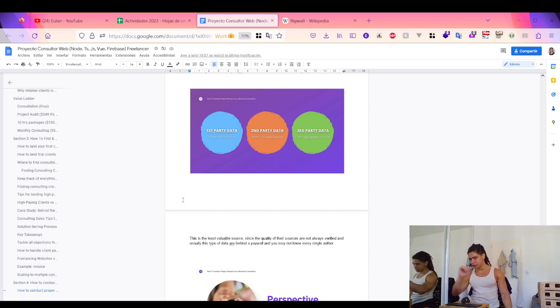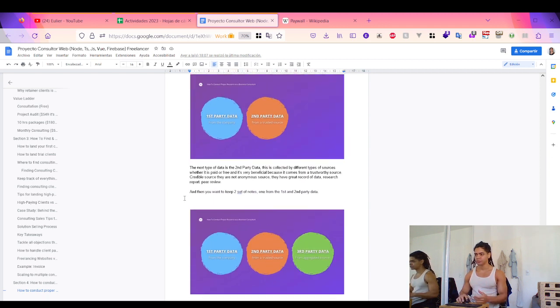Then you have the second party data from a trusted source that usually comes from a credible source. So they are not anonymous. They might be behind a paywall or not.